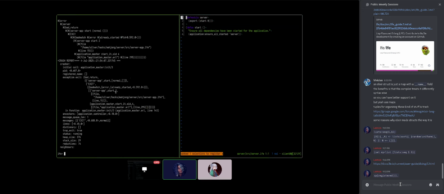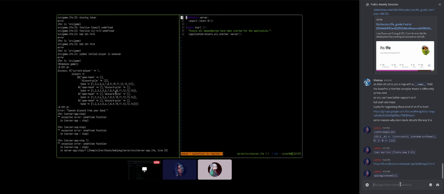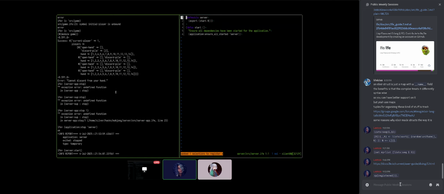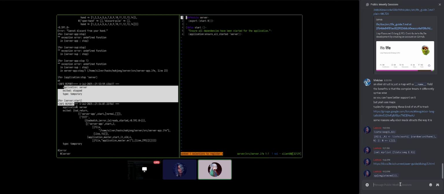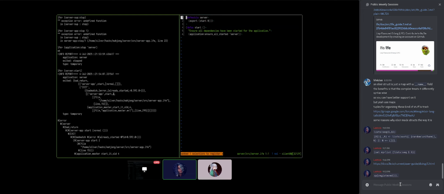Wait, let's read the error message. Scroll up. No, you already scrolled too much. There. Application server, bad return, server app, bad error, already started. You didn't kill it then. I just stopped it temporarily, apparently. Yeah, so it's not stop.